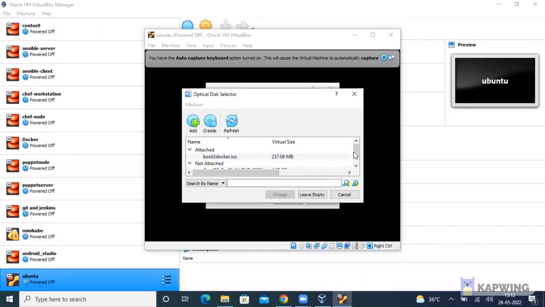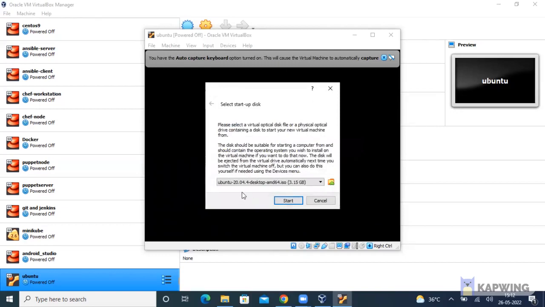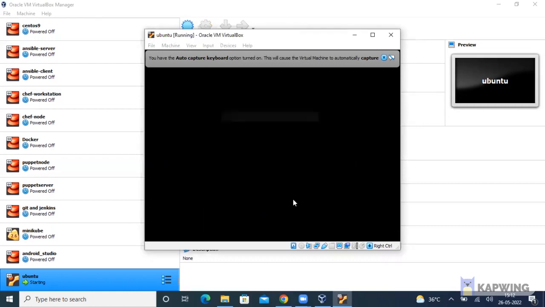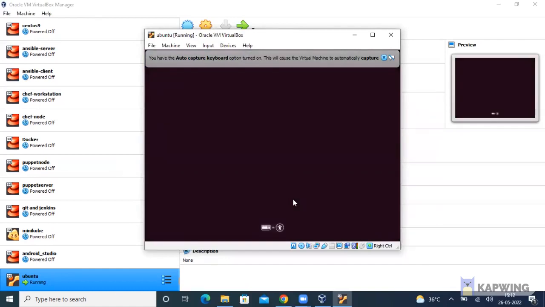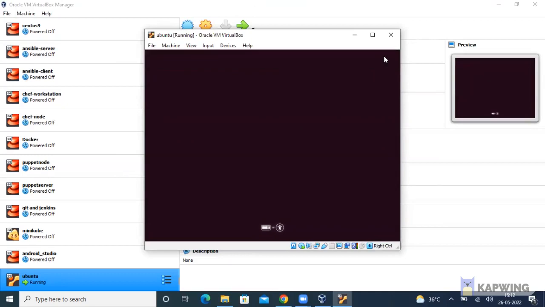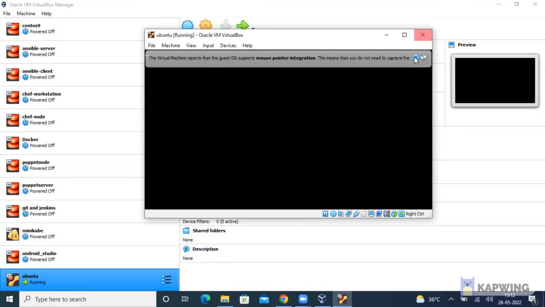So here it will show CentOS is already there, then Ubuntu. I want to go for Ubuntu. Virtual size is 3.15 GB. So click on this Ubuntu and click on the choose button. So here we have started with the Ubuntu, then click on the start button. So here the installation process of Ubuntu will start. It will take up to 10 to 15 minutes for the installation of Ubuntu.